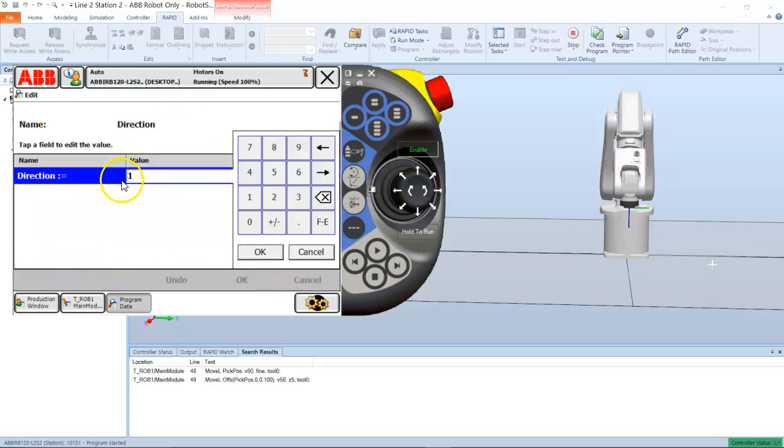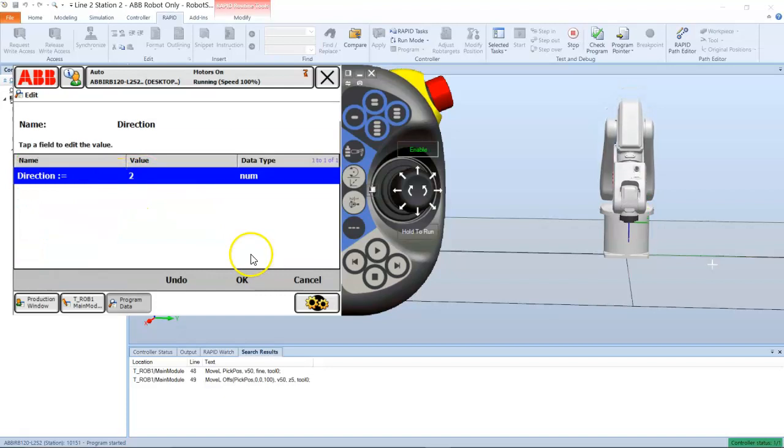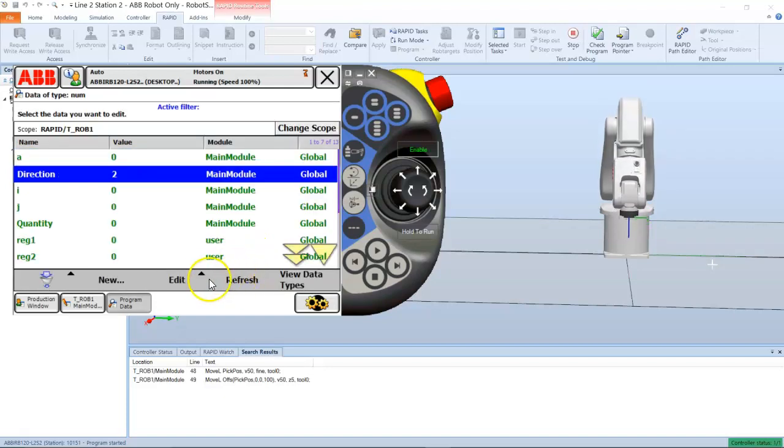Now let's change the direction to 2. Now the robot should be placing parts to the left of the robot where station 2 is located. Currently it is executing the last action that it had already started before I changed the value of direction to 2. Now it will move the parts to station 2.